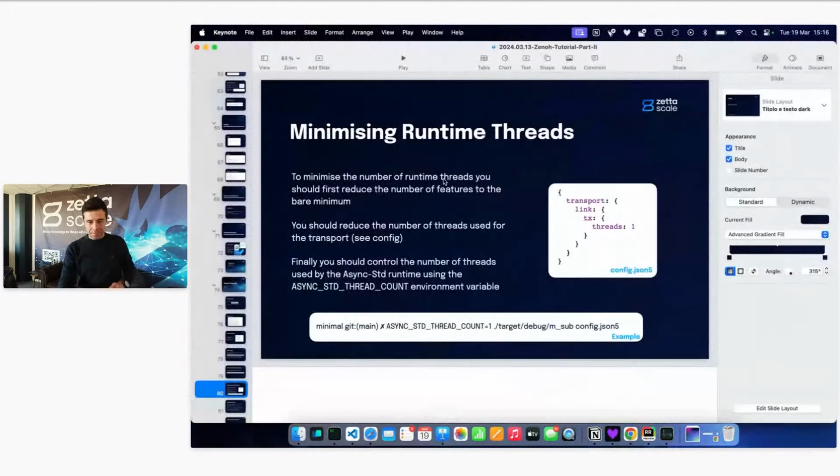And again, most of the time you don't care. In some instances, especially if you have 1 zillion Zenoh applications on the same machine, you really want to make sure that you properly control the number of threads created by the asynchronous runtime. And this is the way you do it, okay? But if you have just a few applications, that really doesn't matter.